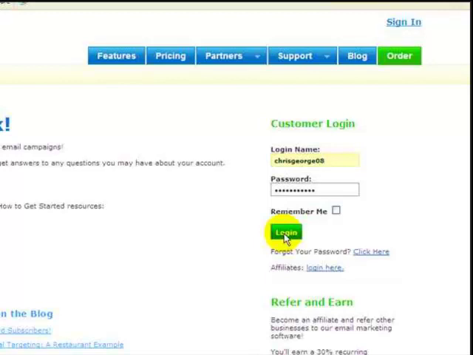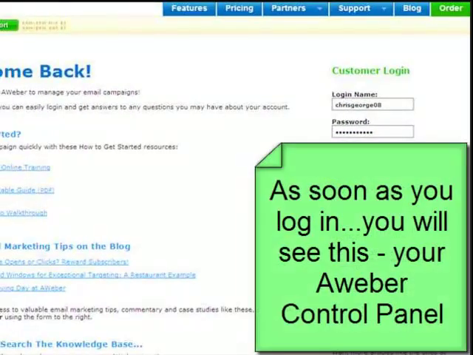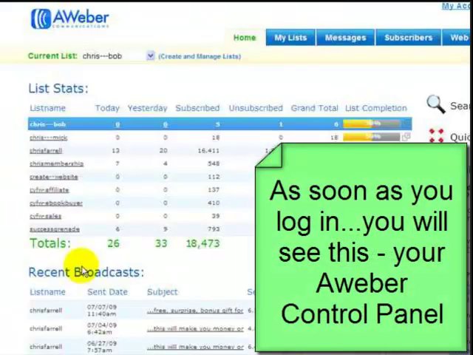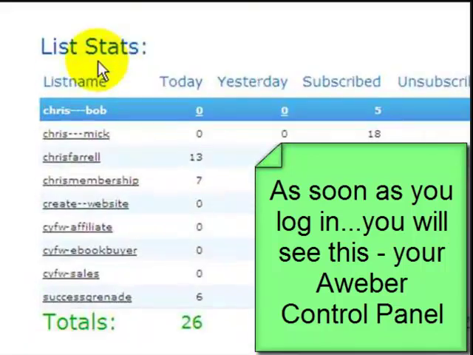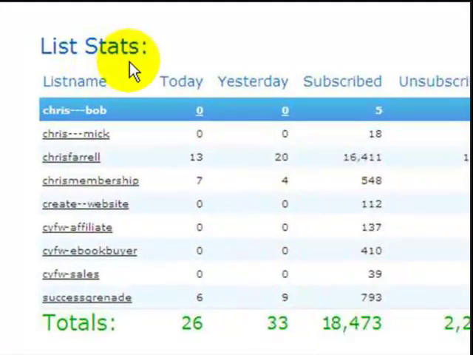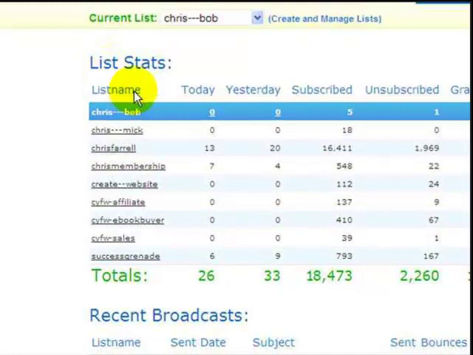So here we go. Let's click on log in here. And here we are at my control panel, and this is the first thing that you will see when you log in. And let me show you quickly what we've got here. As I mentioned, we've got our statistics, and at Aweber, or indeed any autoresponder, you have what are known as your list, or your list name, and you can have as many lists as you like. It doesn't cost any more.